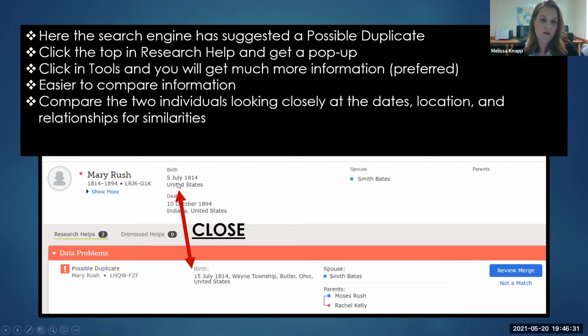Well, we can compare their dates. So at the top, that Mary Rush, it says her birthday is July 5th, 1814. And the bottom one, it just says the US. The bottom one says the 15th of July. So that's close. It's not exactly the same. And on one we have a state and one we don't. So we want to look at that. I mean, it's possible, but that's definitely not like, oh, that's a positive match.